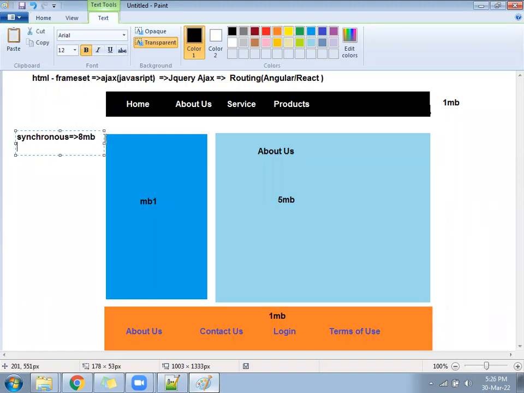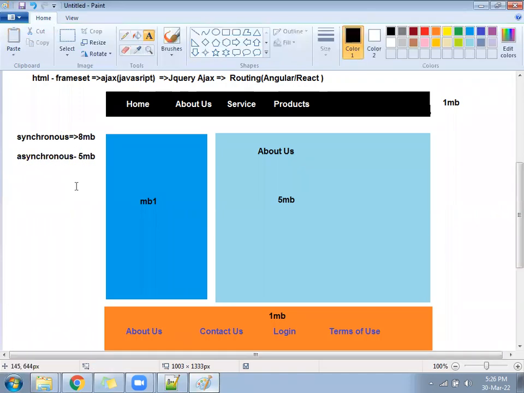If you are following the asynchronous method, asynchronous means the method we are going to follow today. In this, you are going to load how much? 5 MB of data. So what will happen? Will 5 MB load fast or will 8 MB load fast? Right, so it's clear. Because of this problem, we are going to use the asynchronous method.